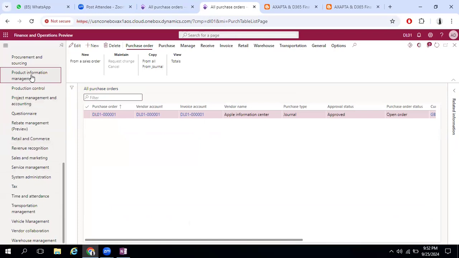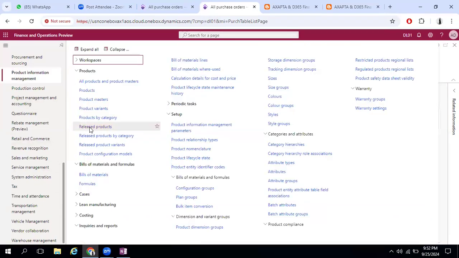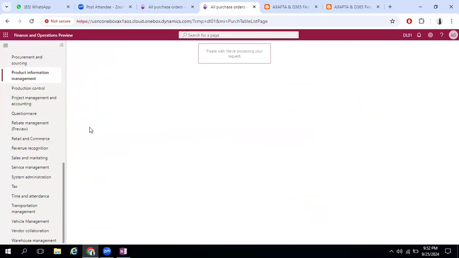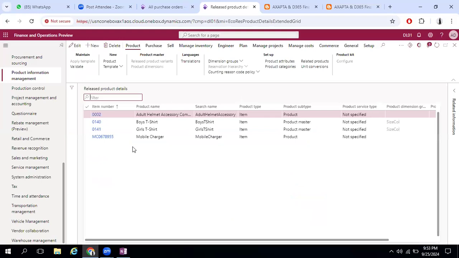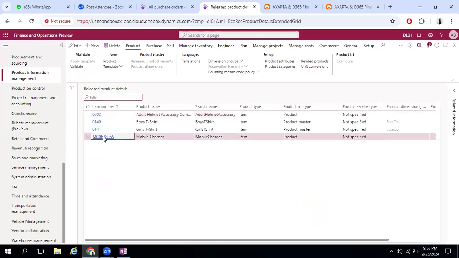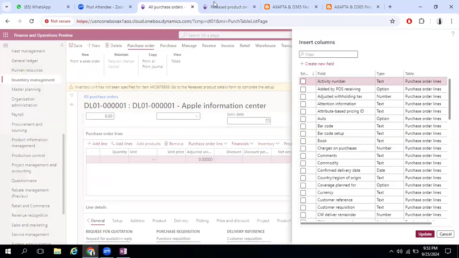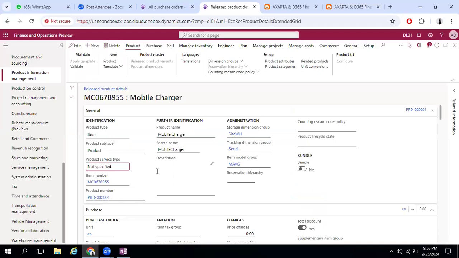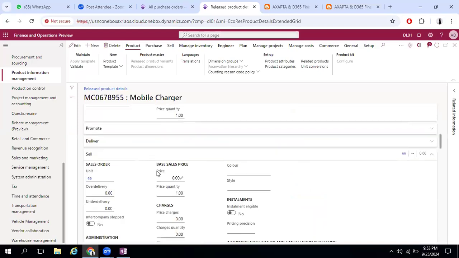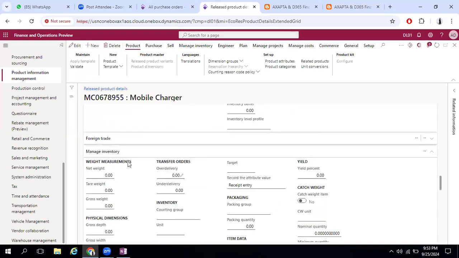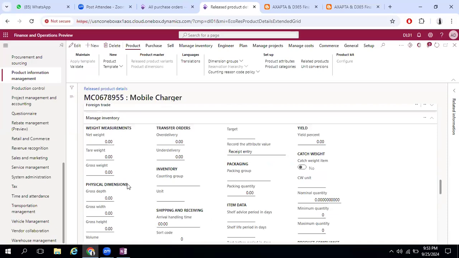Over here, in the product information management module, go to the released products, and under the released products you will find your item and update your inventory. So where is your inventory unit? Inventory unit will be in your inventory management. Yes, so this is your... I will come to it later.